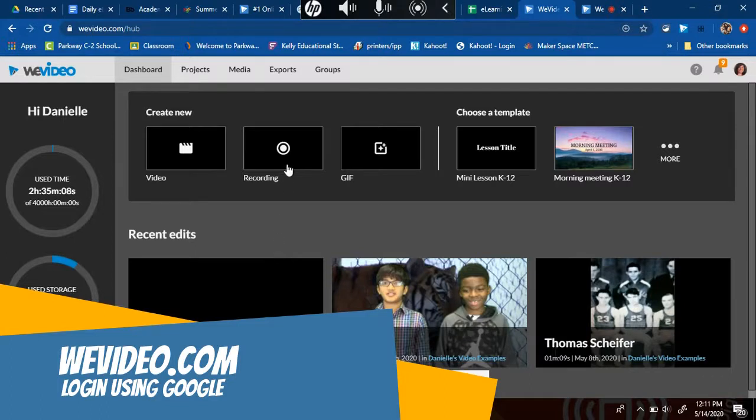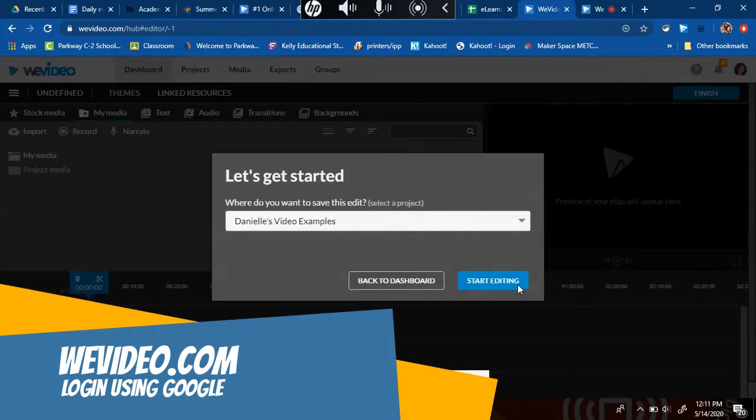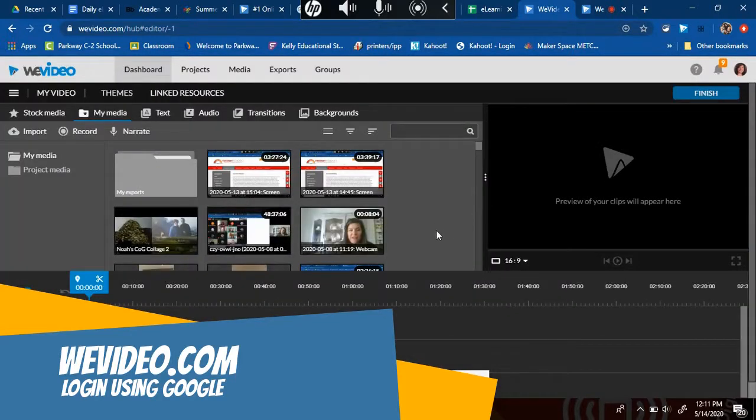You can go straight into making a recording if you'd like, or you can go to the video dashboard tool where you'll have your timeline to start making your video, and you can record there too. So we'll just start by clicking on video. It's asking me where I'd like to save it. And here we are. This is your dashboard. You have several tools available to you here.